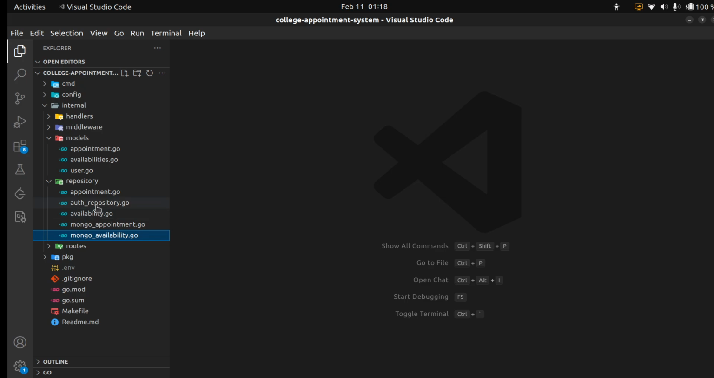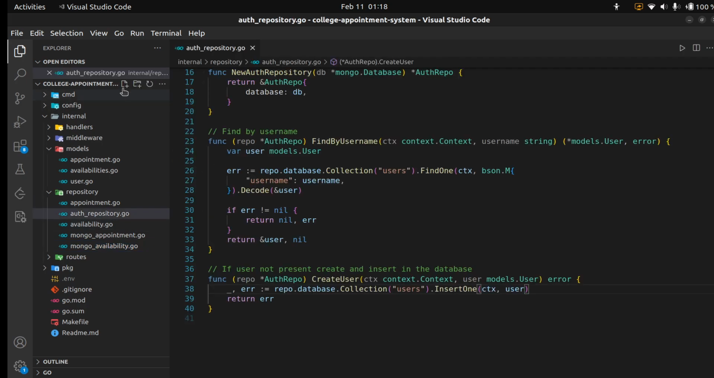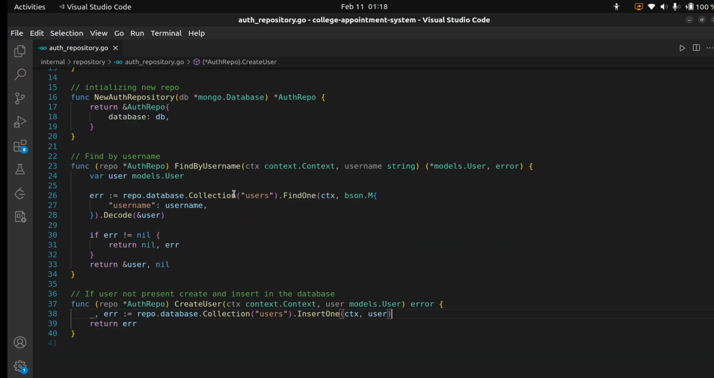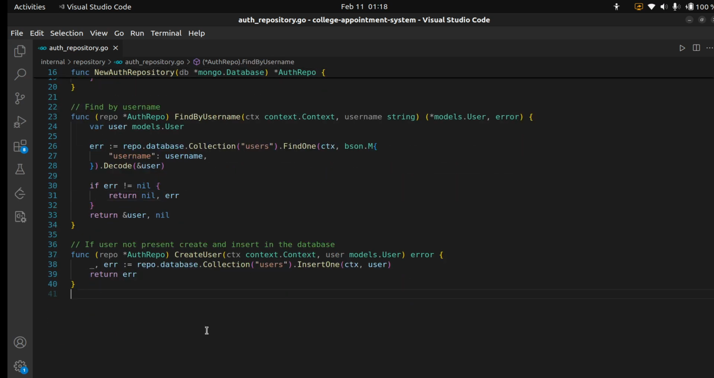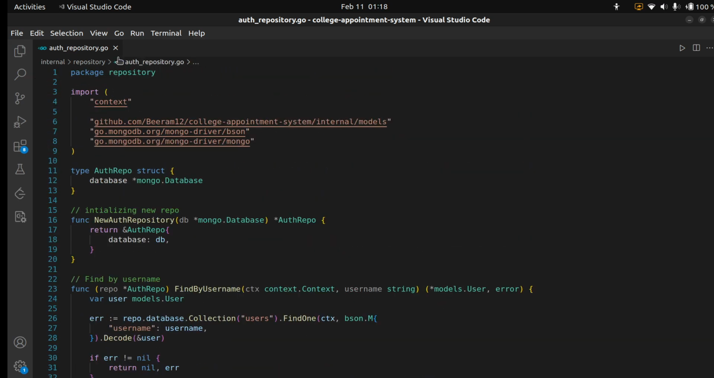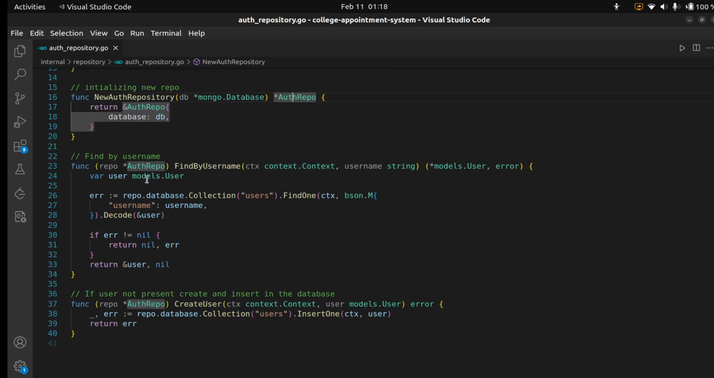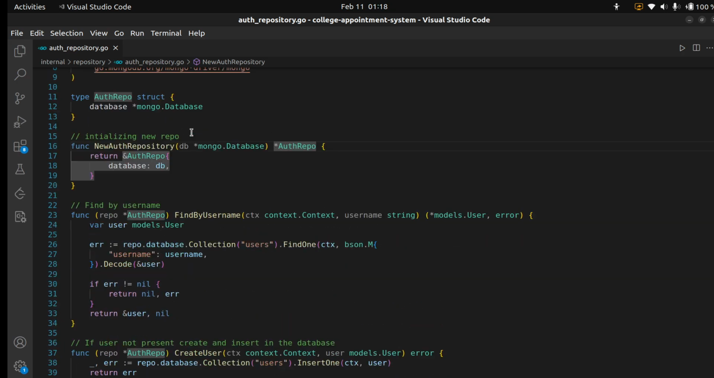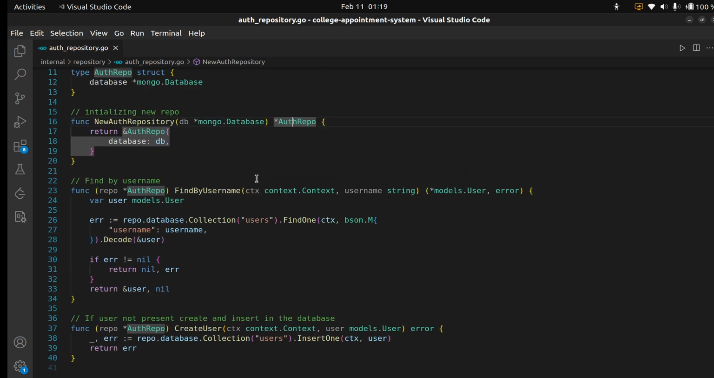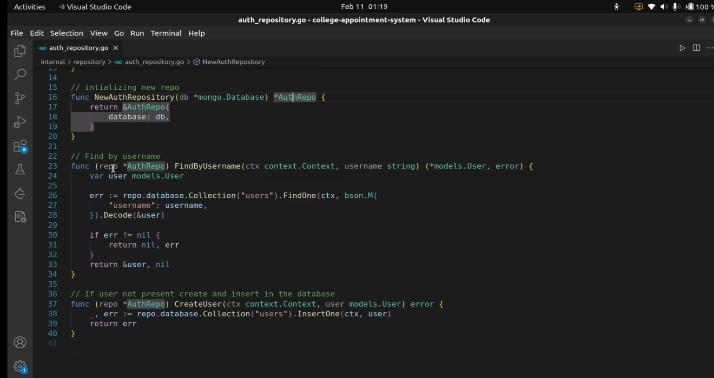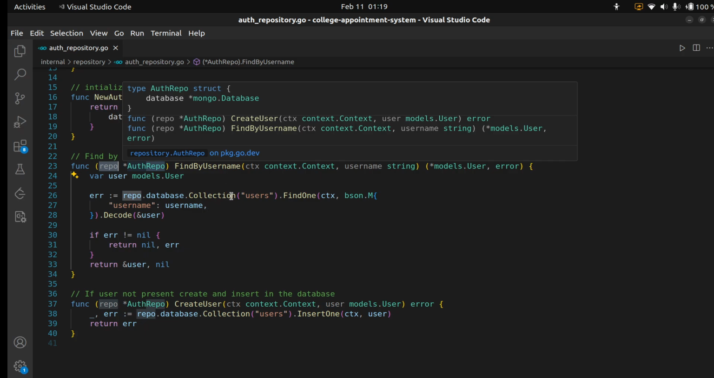So this is for operations with the database. There is also one more thing: what if a user is new, or a user wants to log in? For this we have used the auth repository. Similarly, we have created the database DB and passed it here, and I'm using it here. We can see here this repo, the instance of the pointer.